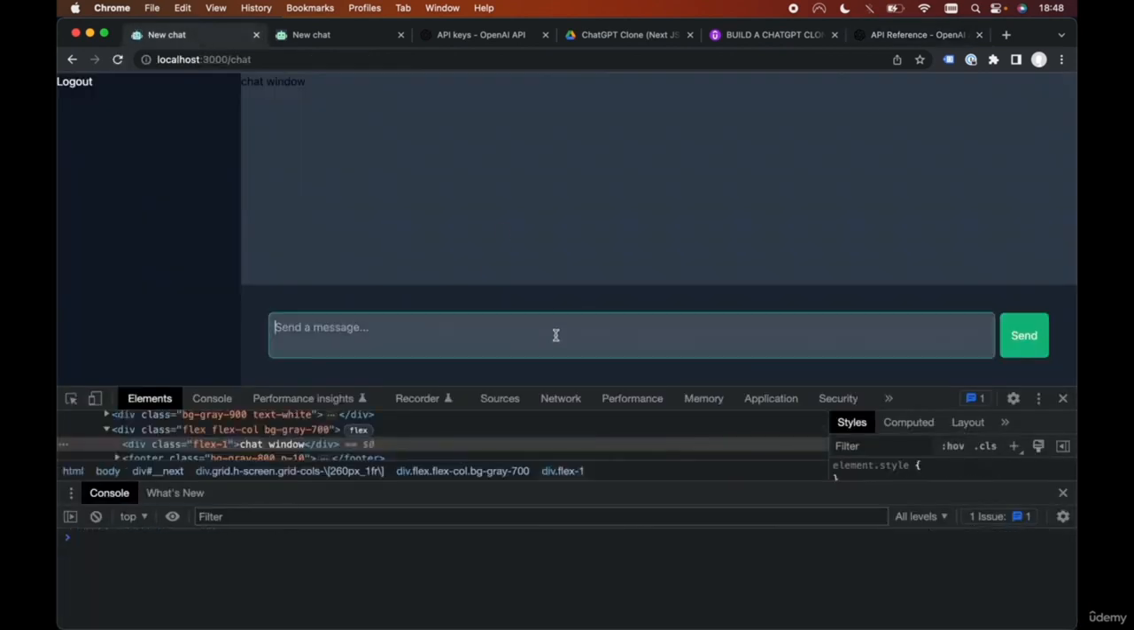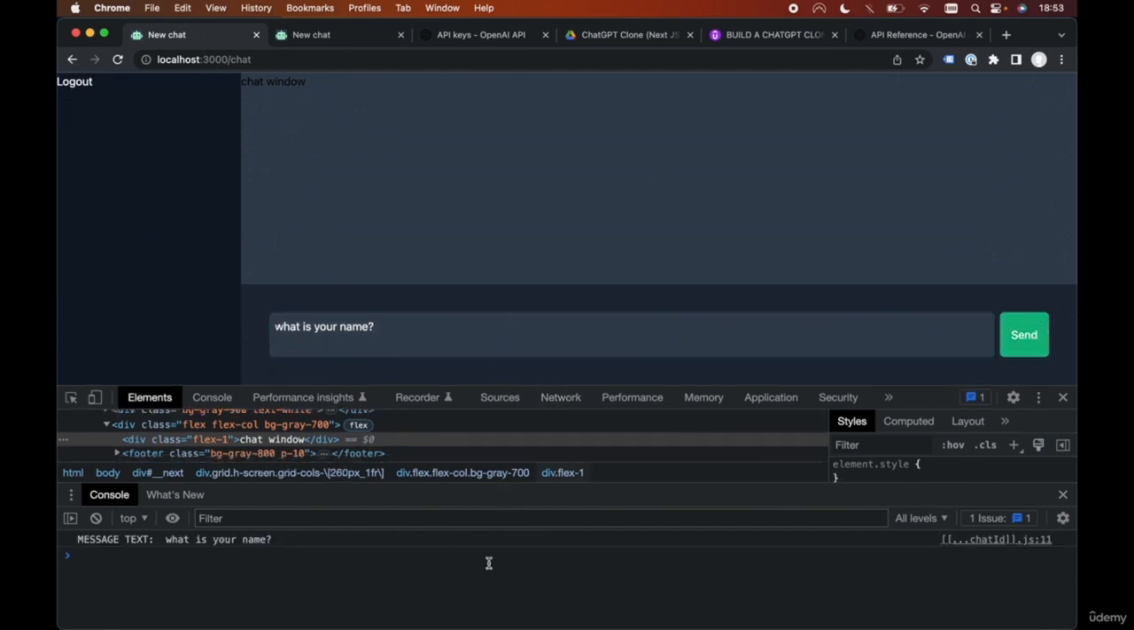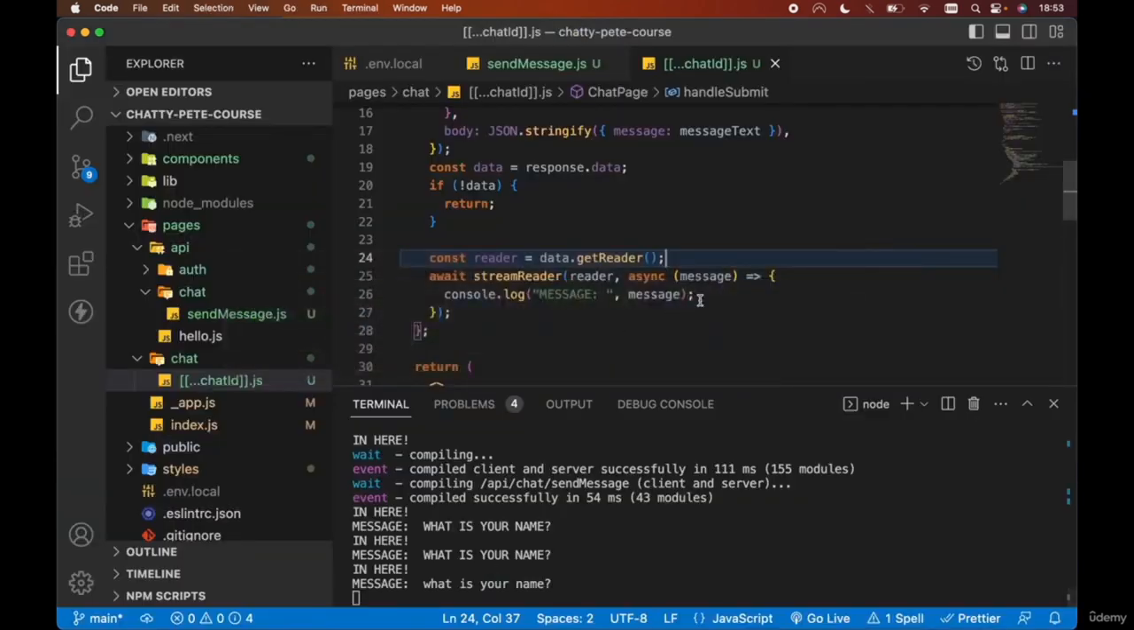So if we save this now and head on back to localhost 3000, let's give it a quick refresh. Let's type some meaningful message in here. And actually, let's type a question. So let's say something like, what is your name? And let's hit send. And it seems like we're not getting a response back here. So let's see where we've gone wrong back in our code.